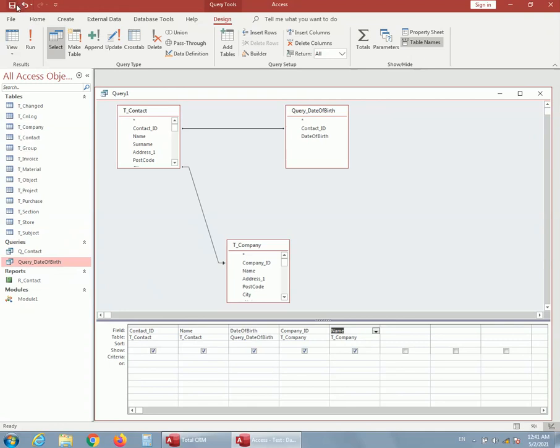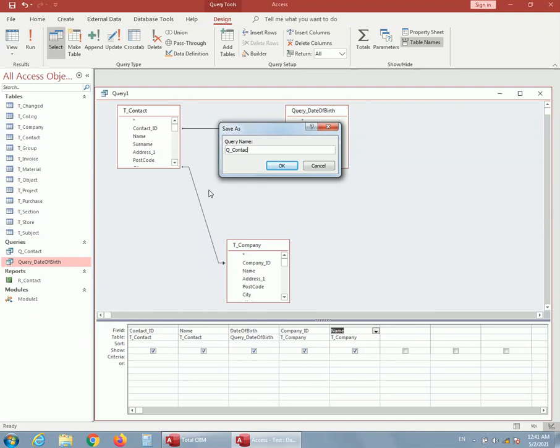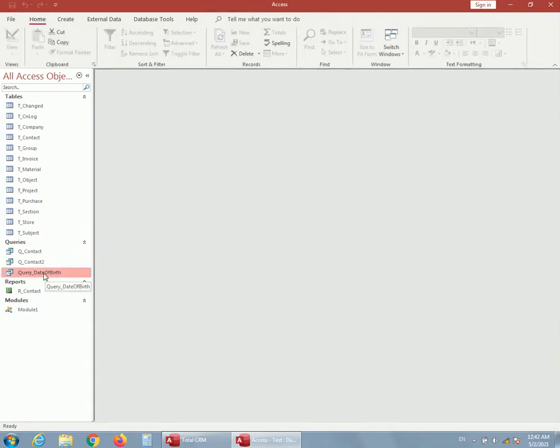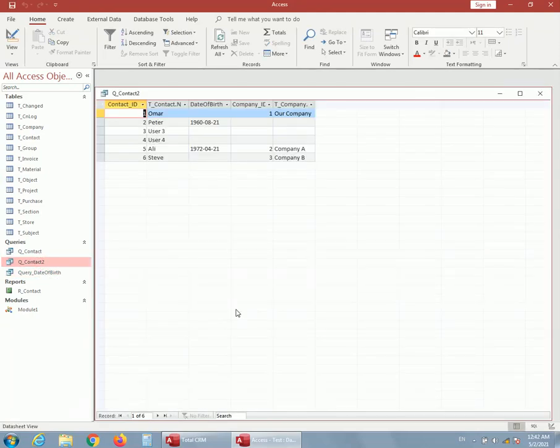Let's save this query. This will be Q query contact 2. And let's sort them. Let's make the contact ID the sorting parameter. Save, exit. Let's test it. And we have this query.